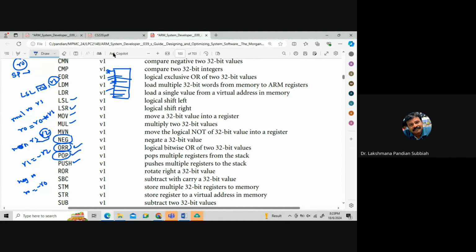We already saw that one. We have another stack operation, with only one effect here, right? Now we have multiple registers from the stack: push multiple registers to the stack, right? Then rotate right. Subtract with borrow, subtract with borrow, right?